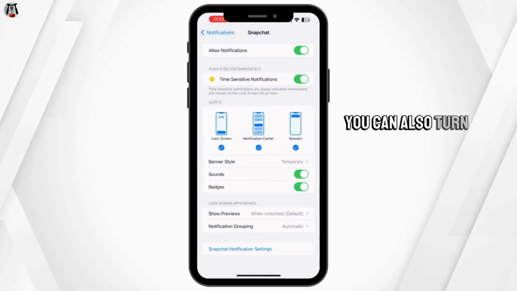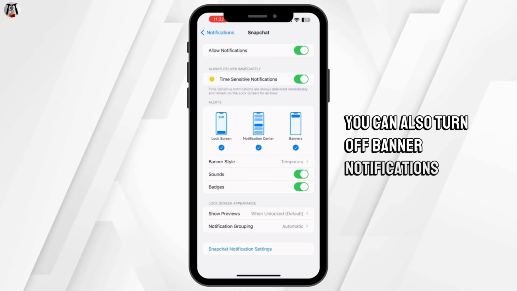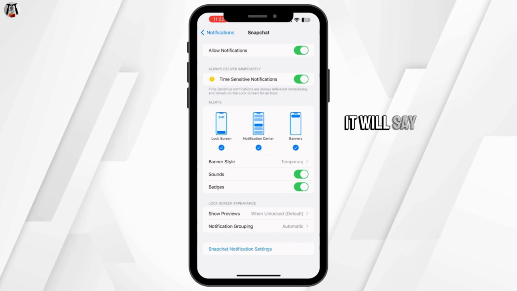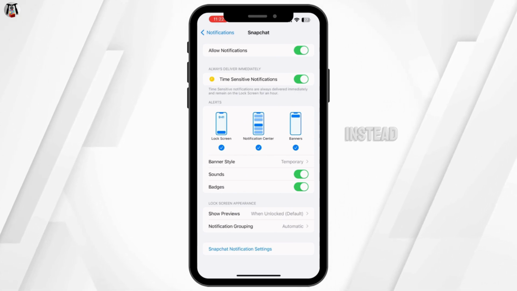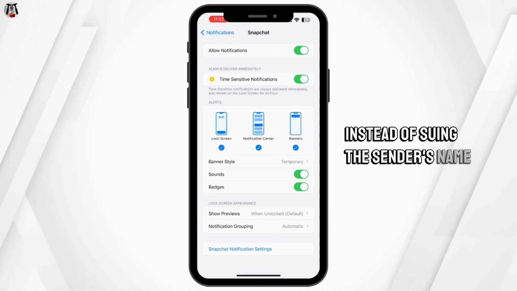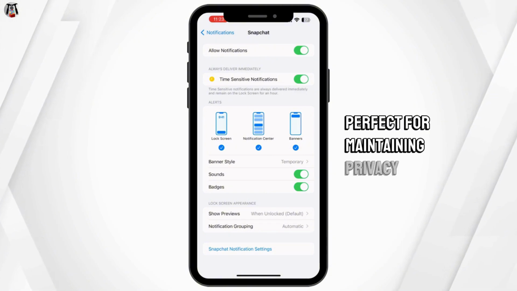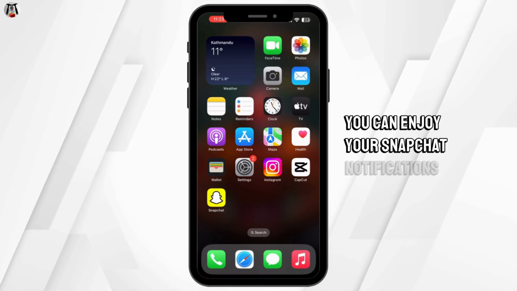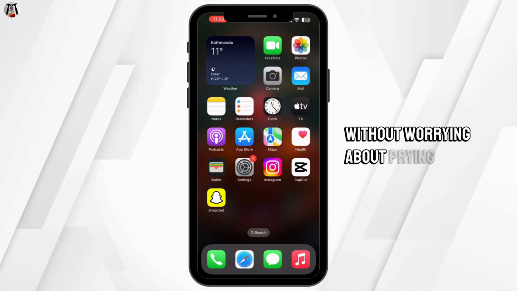You can also turn off banner notifications. Now, when you receive a Snapchat notification, it will say something like notification instead of showing the sender's name, perfect for maintaining privacy. And that's it. Now you can enjoy your Snapchat notifications without worrying about prying eyes.